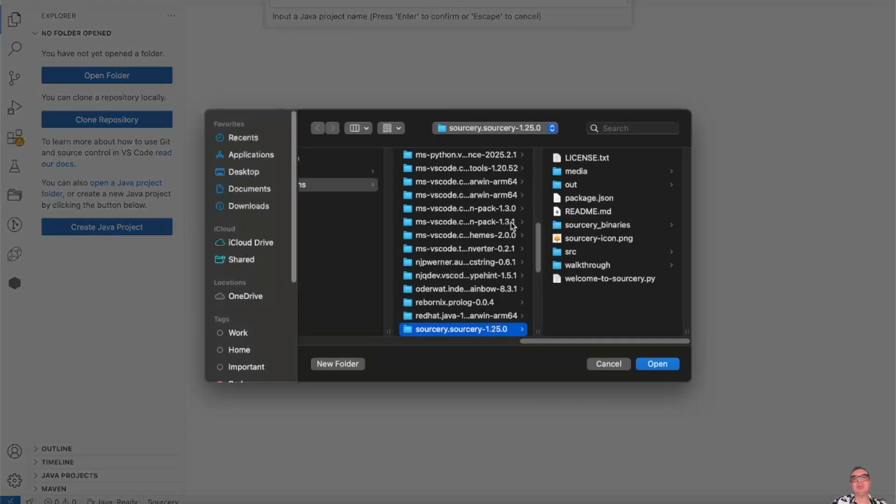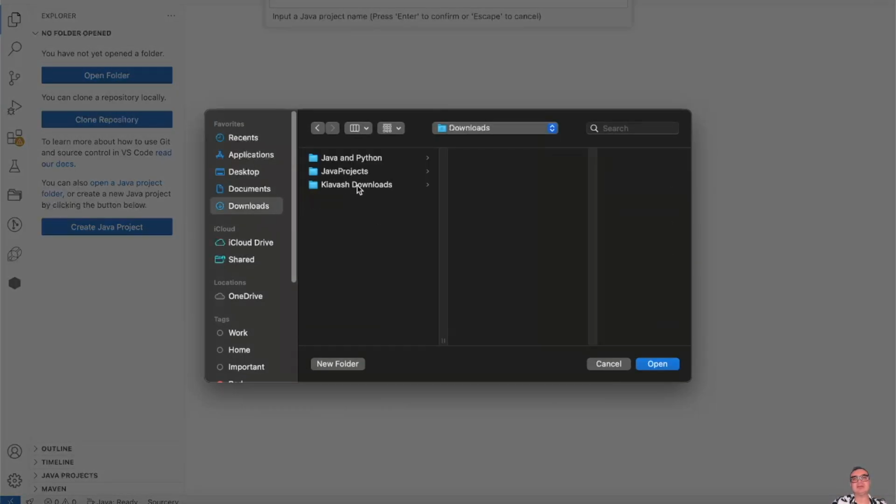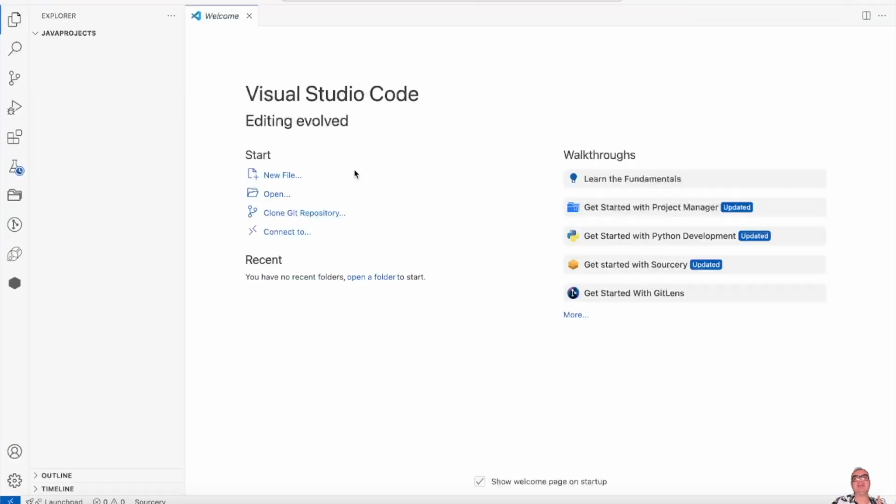Now we need to open it here. Let's go to downloads. This is the Java project. I have just double clicked and opened this Java project in my Visual Studio Code. You can see it appears here on the left side. This is my Java project folder.